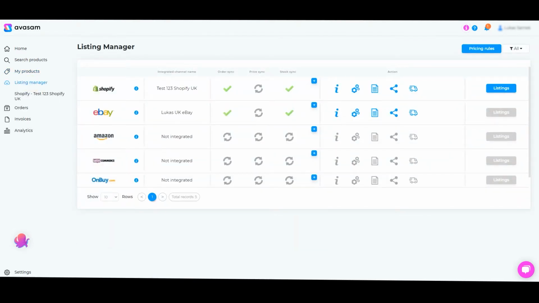This is the major control panel for all sales channel integrations, where you would be able to see all the integrations, order synchronization, pricing and stock sync updates, along with the SKU mapping and shipping mapping sections and the logs.